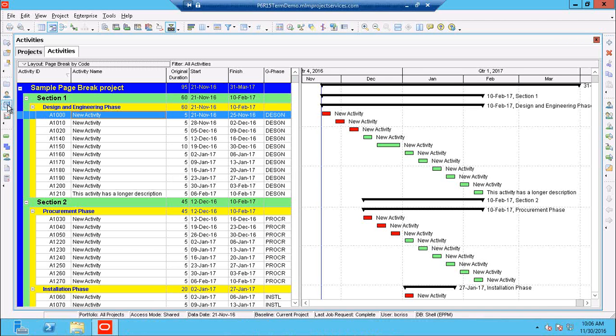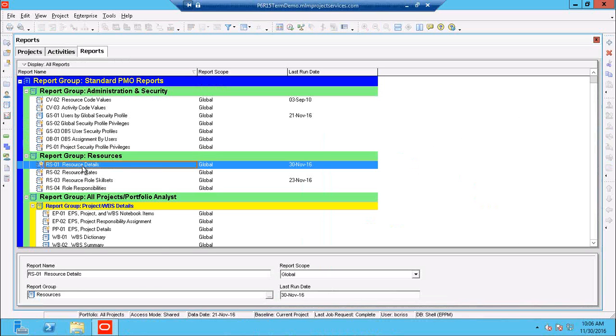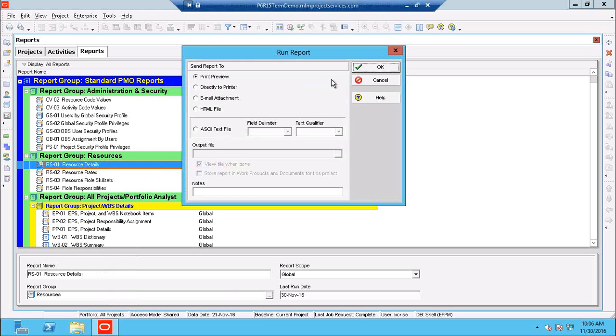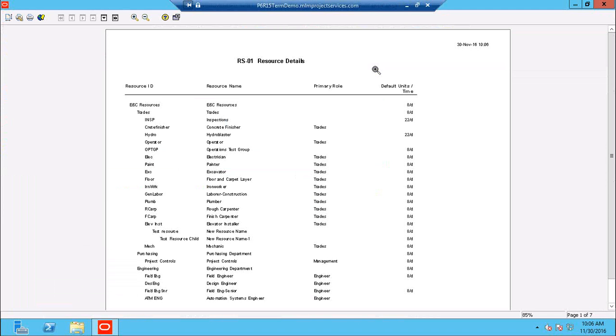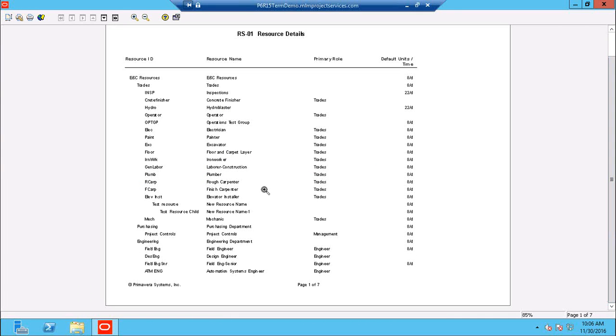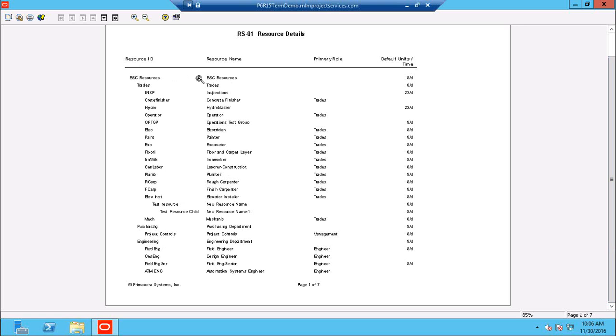So keep that in mind as we talk about the page break. And the last thing I'll show you is in our tabular reports. I open up a simple tabular report here for our resource details. I can open up and run the print preview, and I can see that this is a 7-page report that is a list of our resource dictionary.